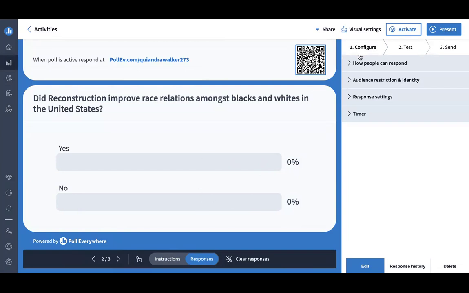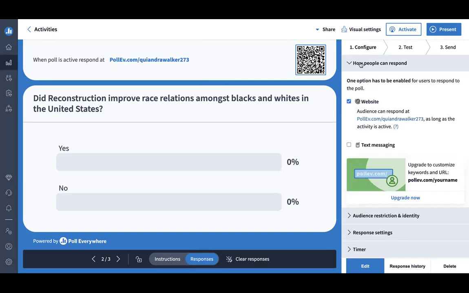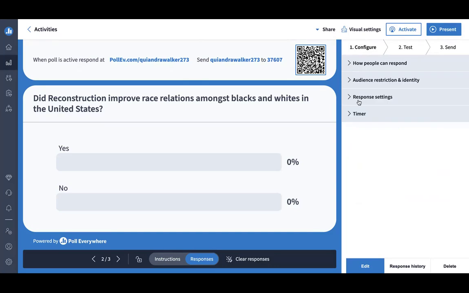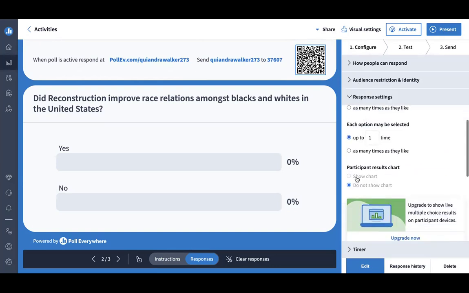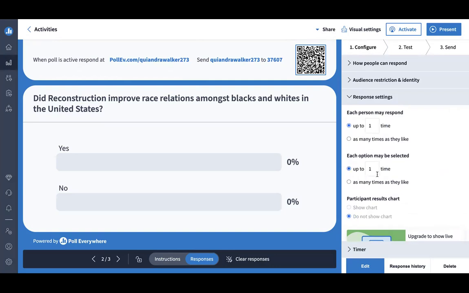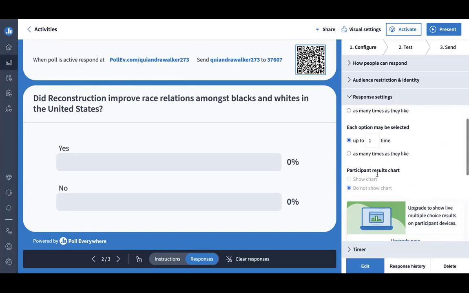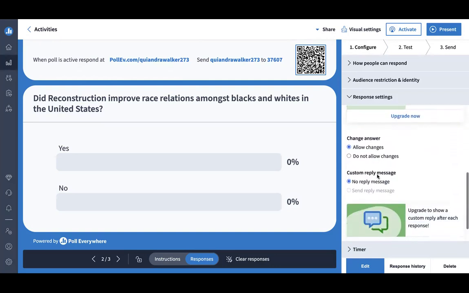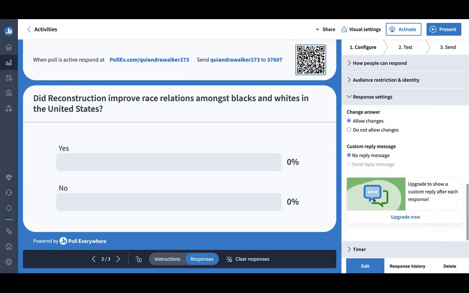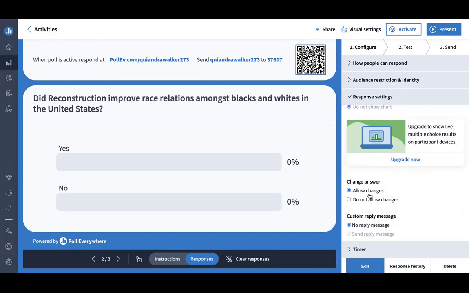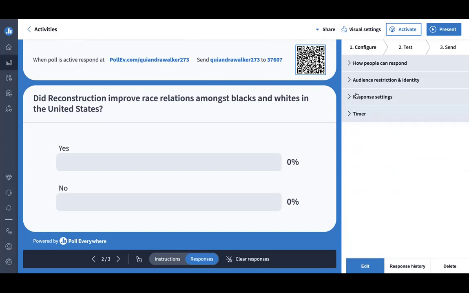But if I did and I wanted students to respond, I can choose how they respond. Here, I can toggle my options. They can answer via the website in this link, or they could do via text message. Who can respond? Anyone with this active link. Do they want to be anonymous? Do I want them to have a screen name? And specific settings for each response. How many times can a student respond? How many times may each option be selected? And these are some options for the upgraded version, showing the participants the results and custom reply. And are students allowed to change their answers? This is available with the free version of Poll Everywhere.